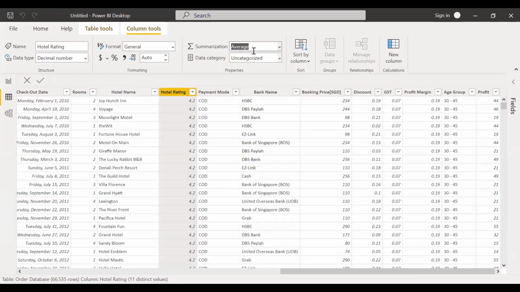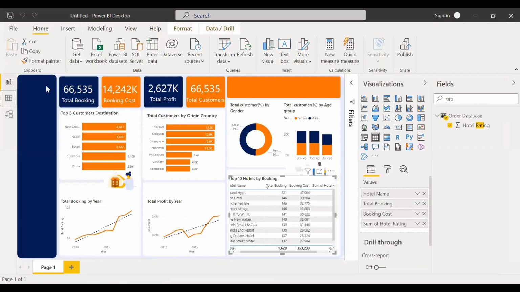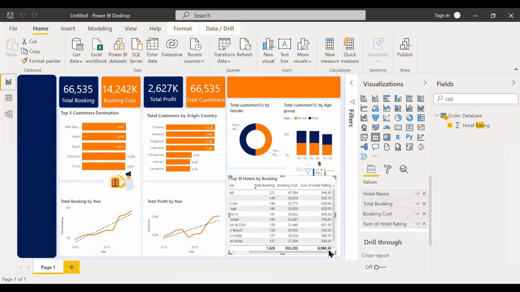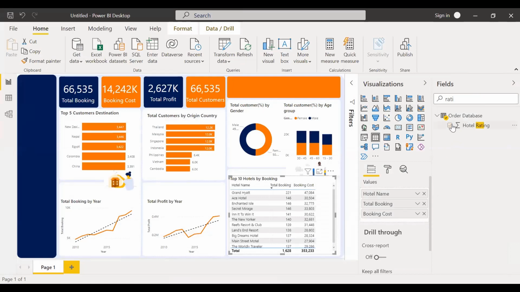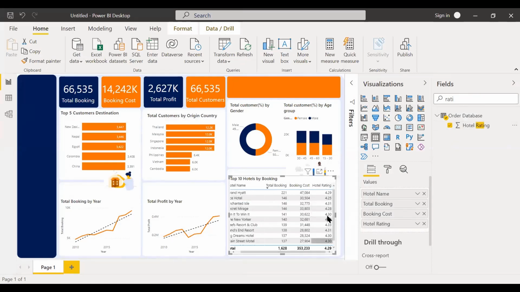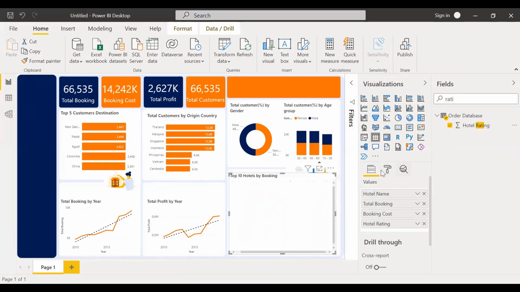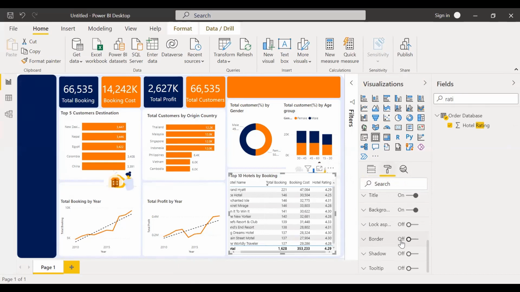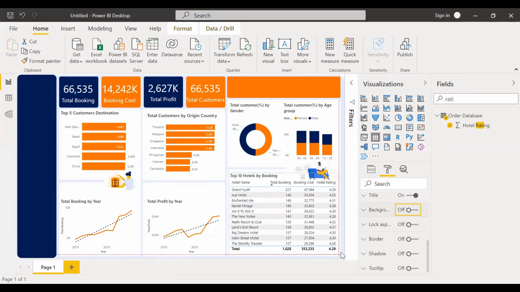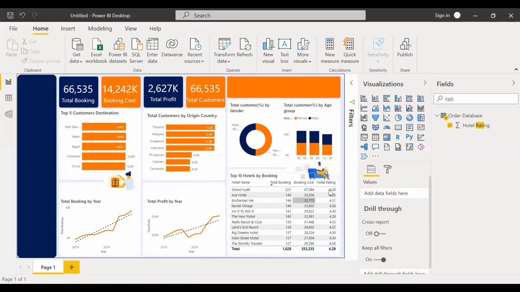So now after you have set it to average, when you go back to the report, you can see that now we are having, okay, now let me take it out and then pick it again. And now you can see that now we are seeing just the average rating instead of the sum of the rating. Okay, now let me decrease this. Okay, let me resize it. And then the background, let me turn off the background. And now you are seeing the average rating.